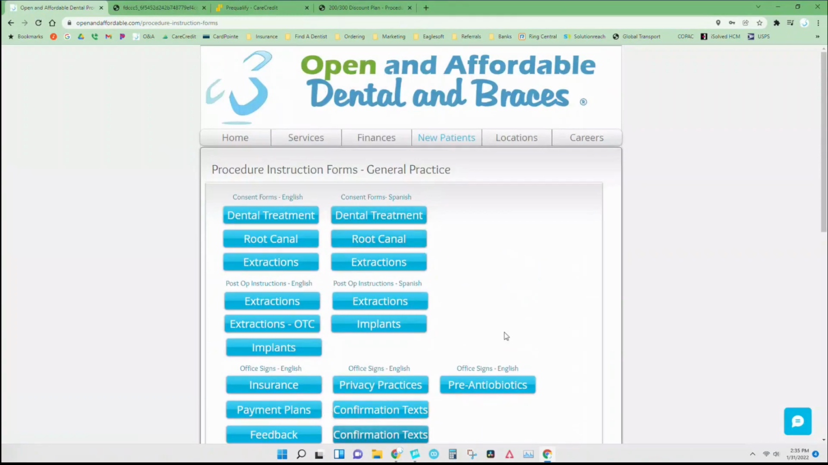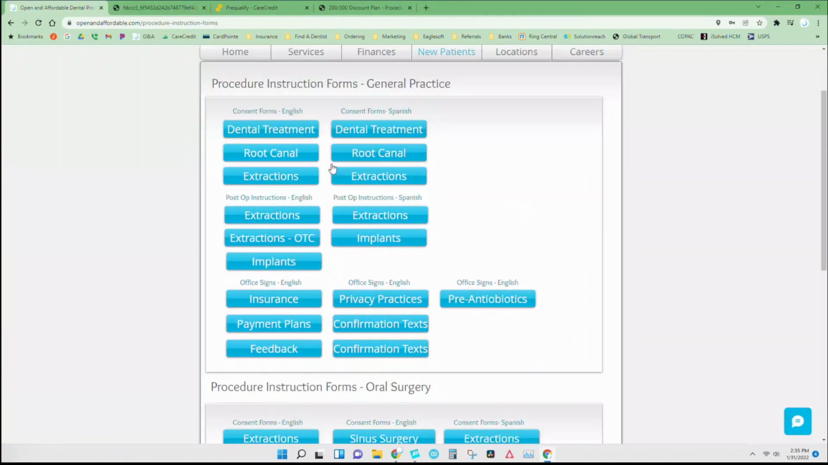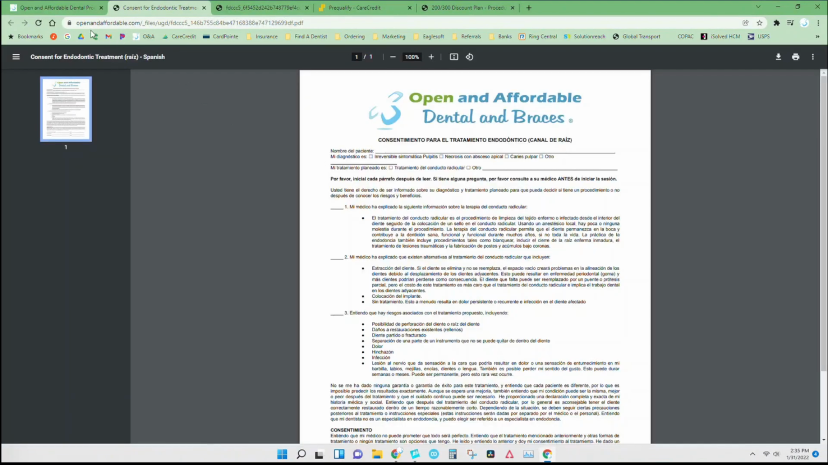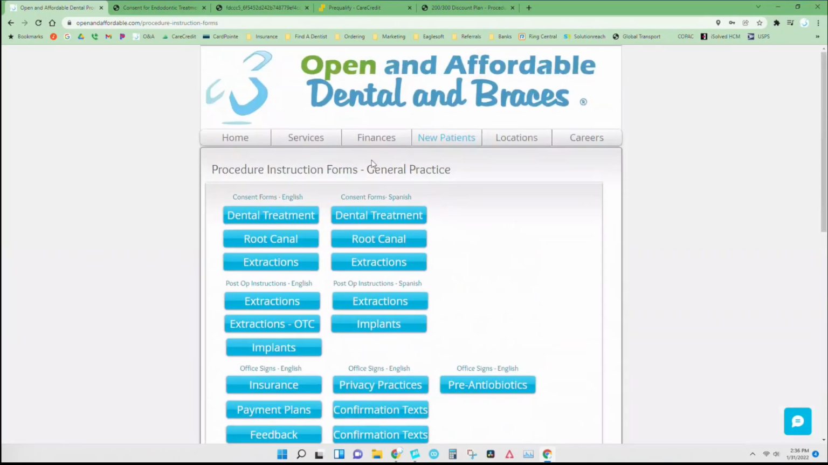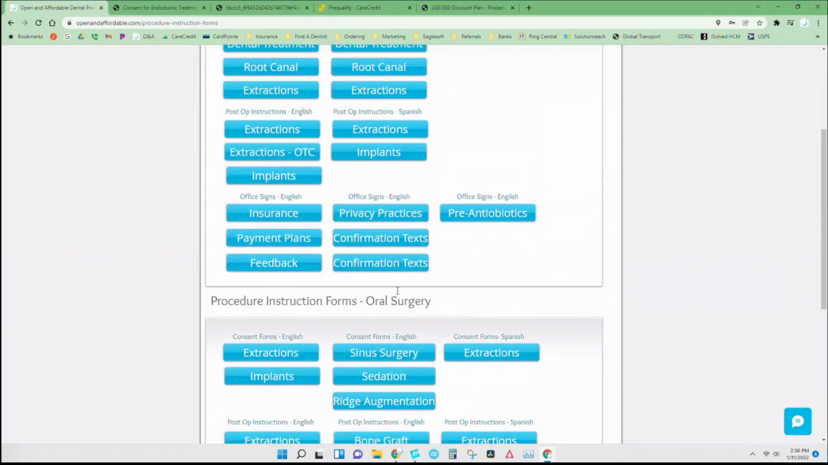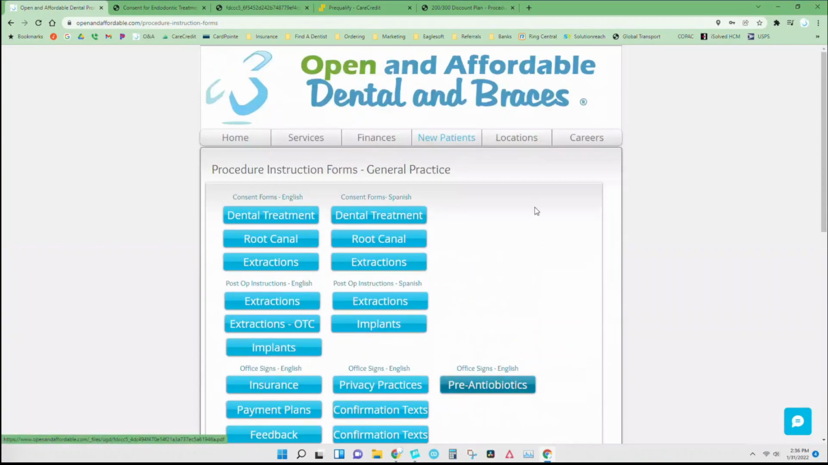Back in the day, we used to use Google Drive. Google Drive is all of our rough draft stuff. So if you need anything that's printed out, for example, root canal consent forms, you would go to the website and get that here. You would not get it from Google Drive, okay? It's broken up into general practice and into oral surgery here, okay?